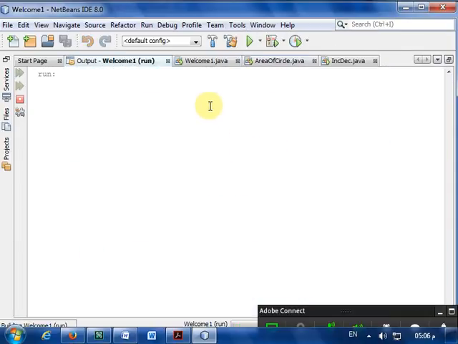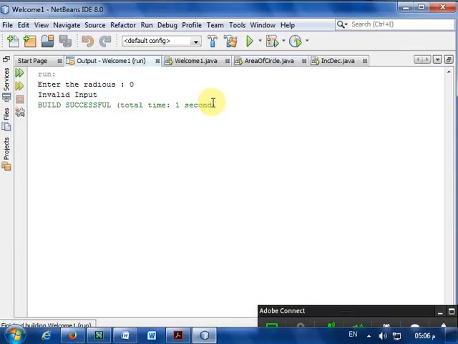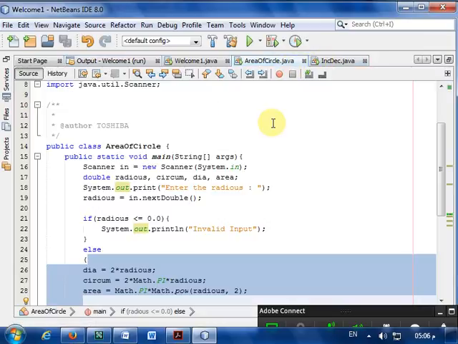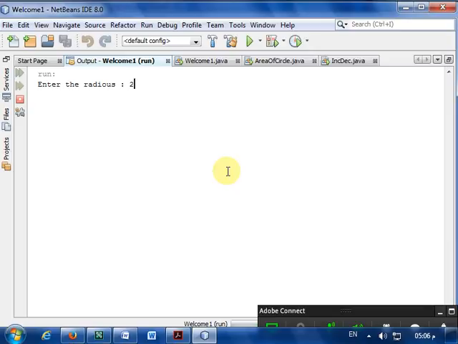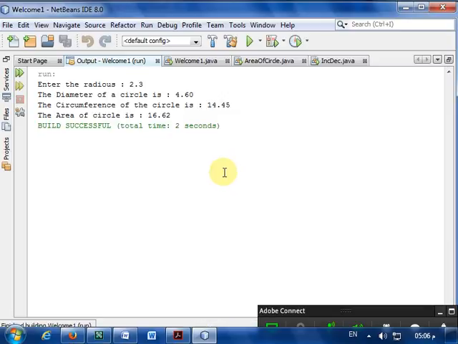so when you run this one and say radius 0, you get invalid input. Fine. But if you give some valid radius, what will you get? You will get the results. Okay, so you are skipping one part based on some condition.